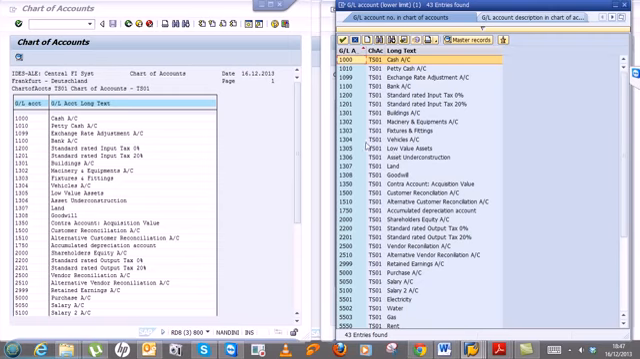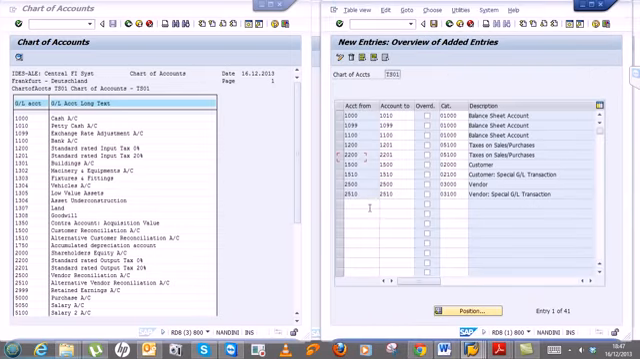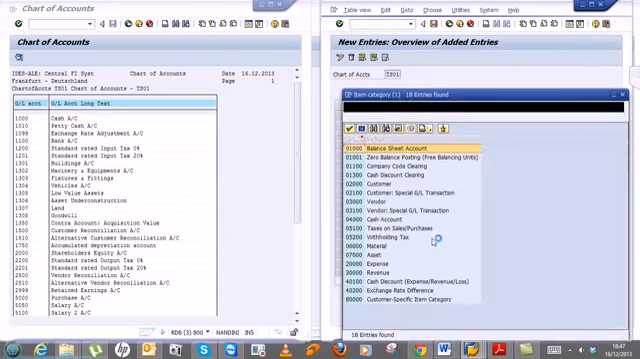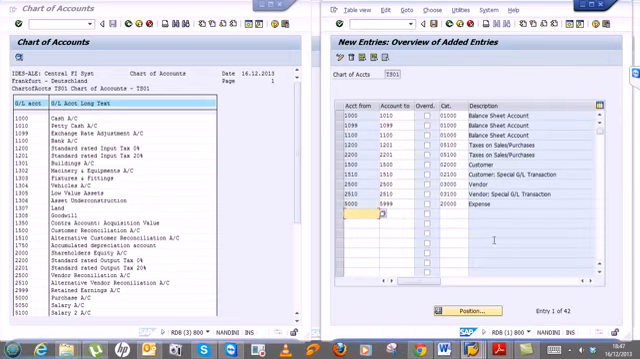Okay, the next one: we do not need to split this retained earnings account. Now proceed to the purchase account. So you can give the range 5000 to 5900. 5000 to 5999 is your expense account. Enter. And 6000 to 6999 is your revenue account.